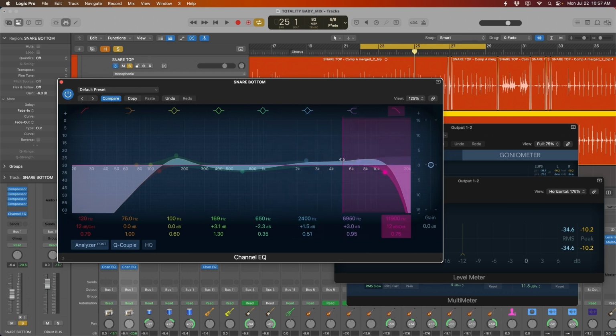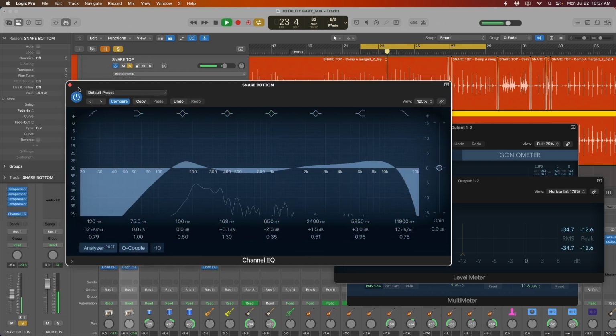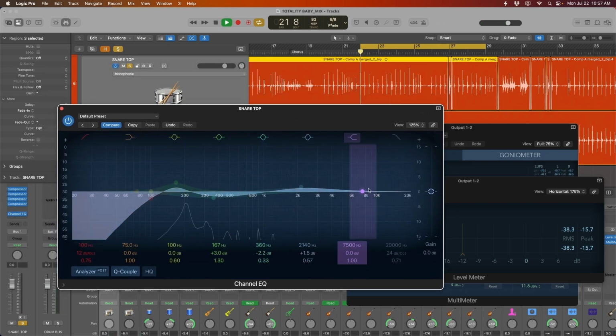I'll just boost the top end and then roll off anything starting at 10K and above. But again, I can boost this top end to get the exact amount of sizzle that I want out of here. Go here for the snare top. No more than 3 decibels.